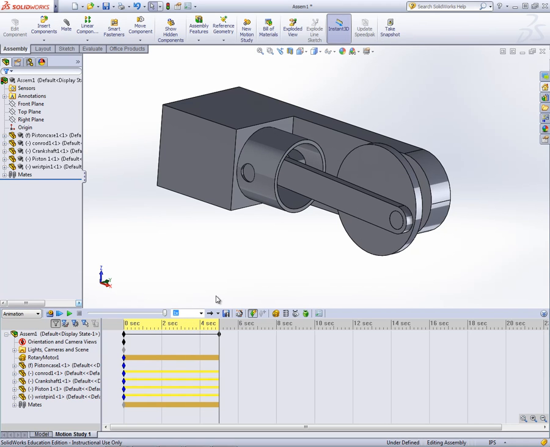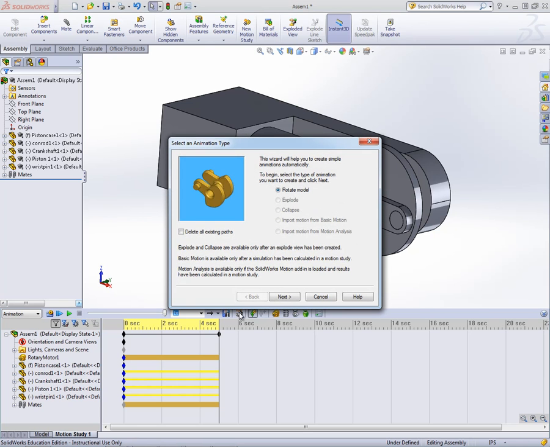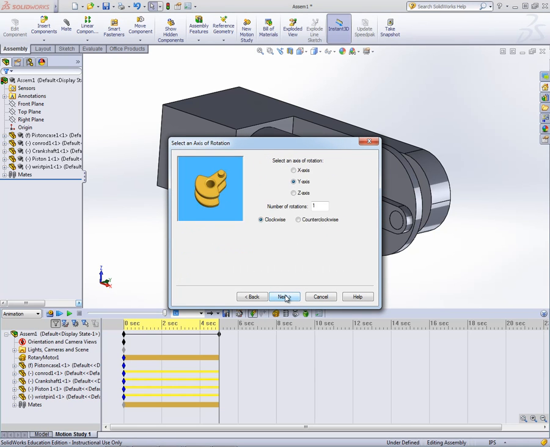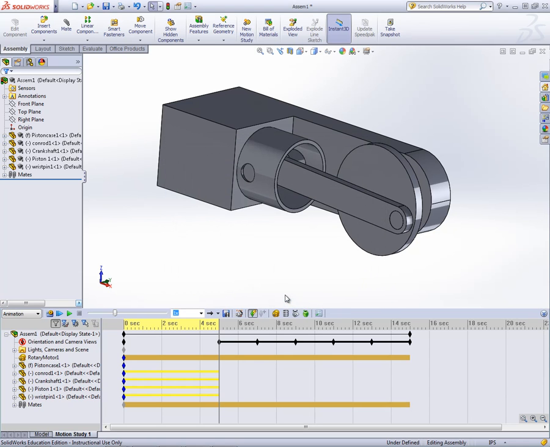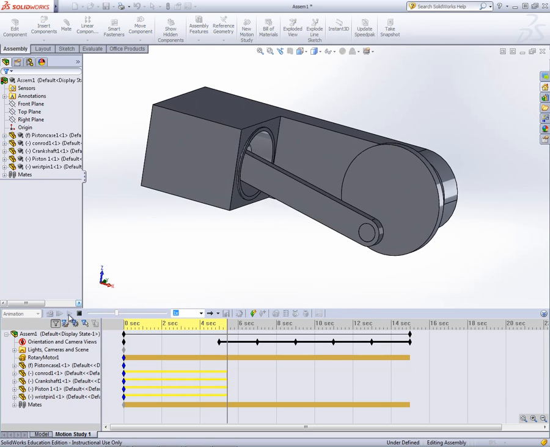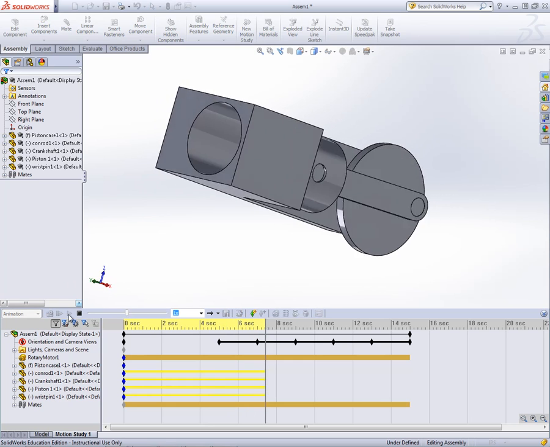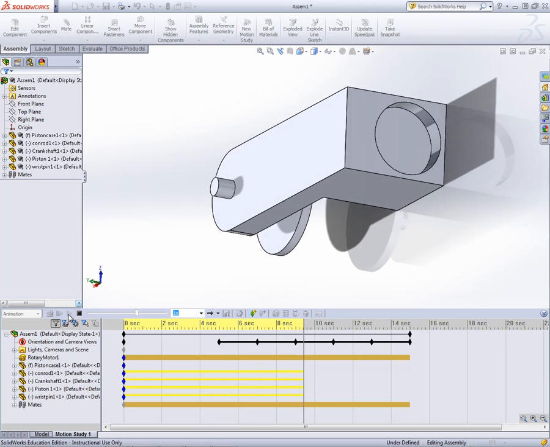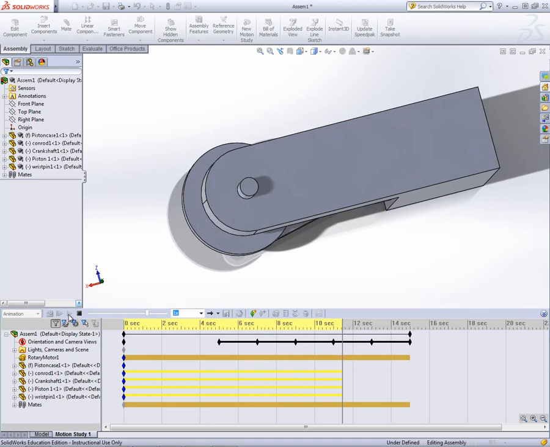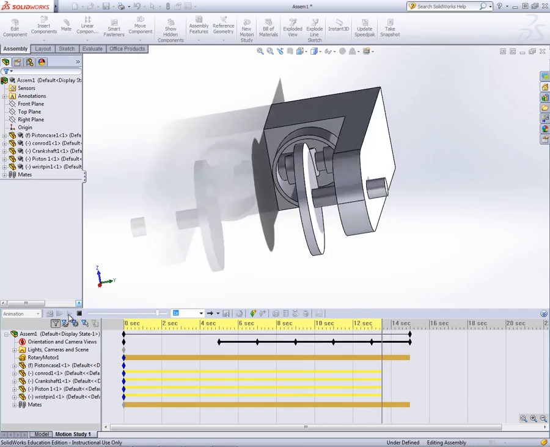And then we can left click on the animation wizard. We'll just take the defaults, left click on next, left click on next, left click on finish, and then we'll left click on play, and SolidWorks will rotate this around as it animates it. Kind of exciting.